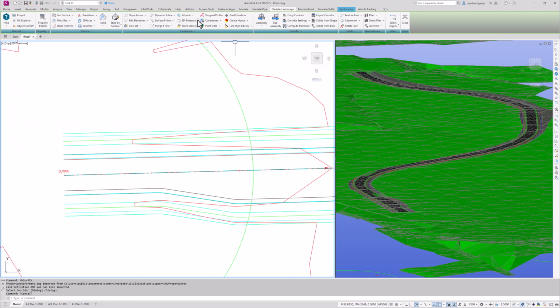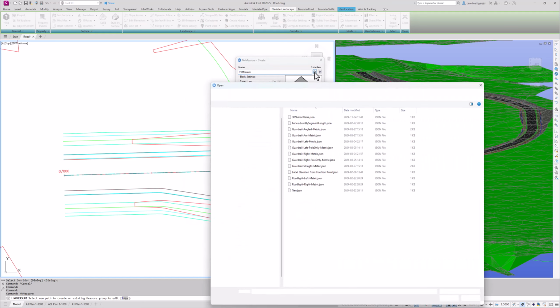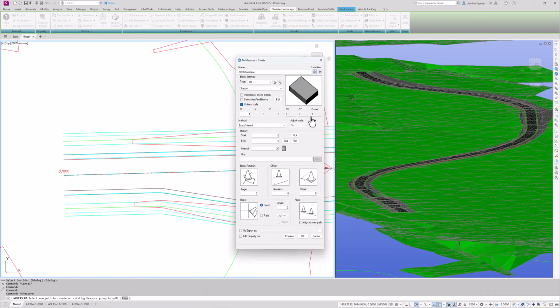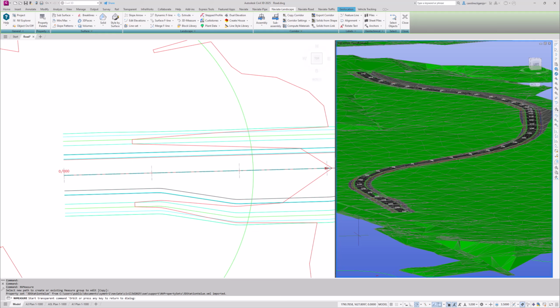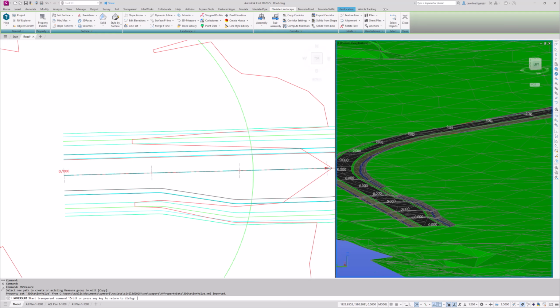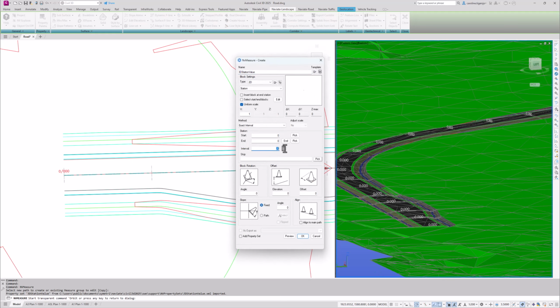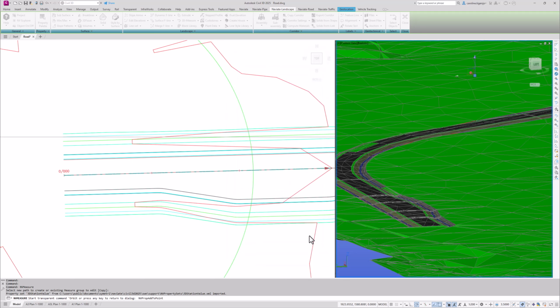Then I start 3D Measure, select the extracted feature line, and select the template 3D Station Value. This template comes with Naviate. I can use Preview to see where the labels will be placed, and the correct values will be added later. I can change the interval before I accept the placement, and make sure to tick Add Property Set so that Add Property Point is opened.